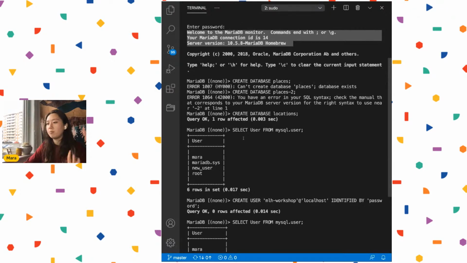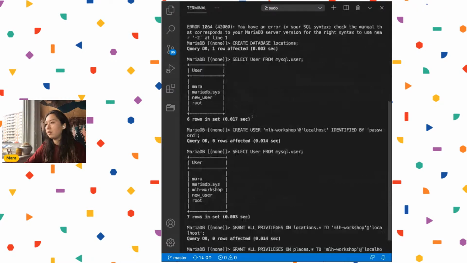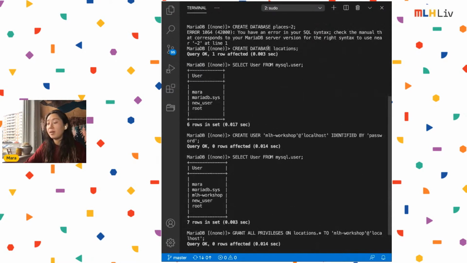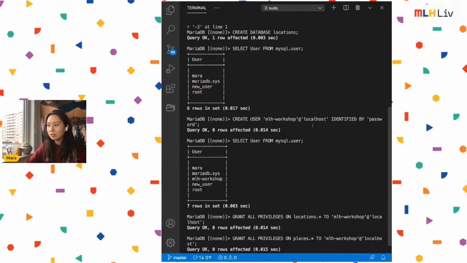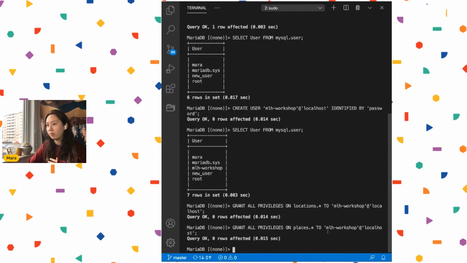Go ahead and do privileges on places. Just to highlight, go ahead and create a database. I already had one named places, so I made a new one called locations, but I recommend that you do places. And then go ahead and select user, and then create user, and then you're going to grant all privileges.